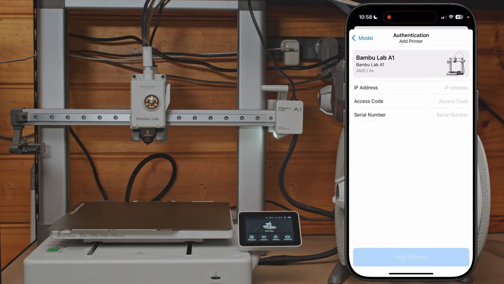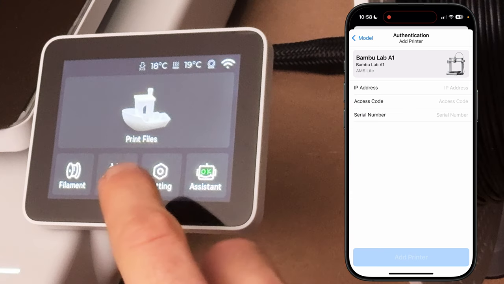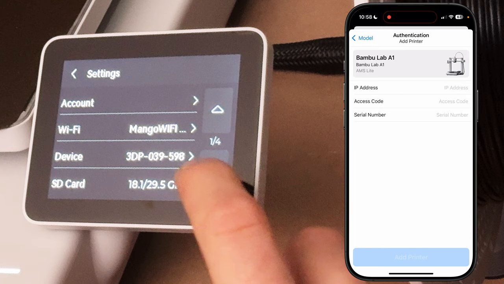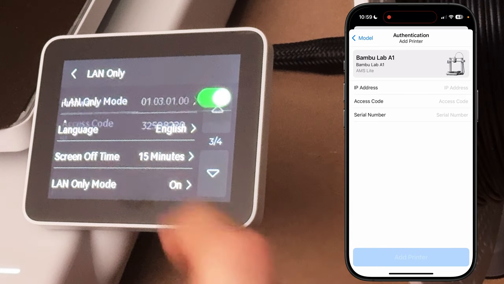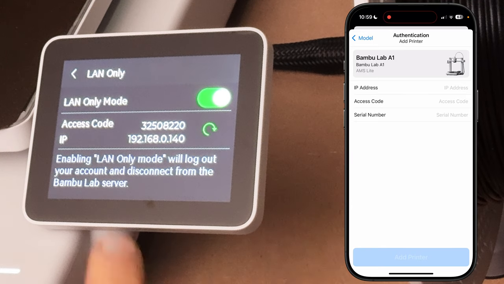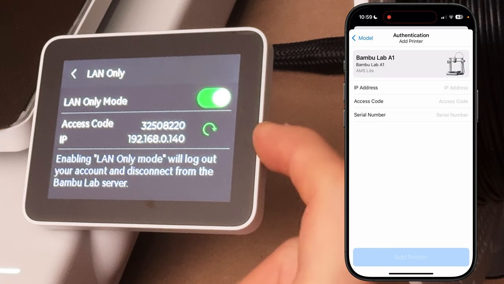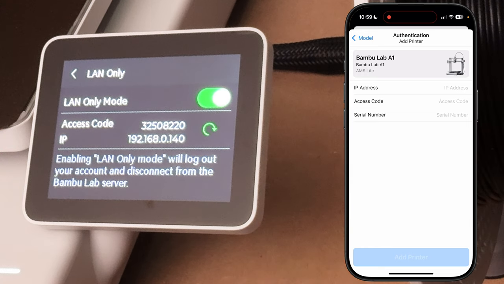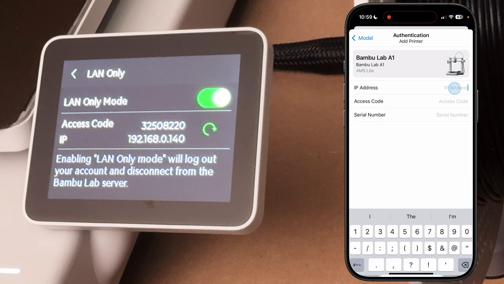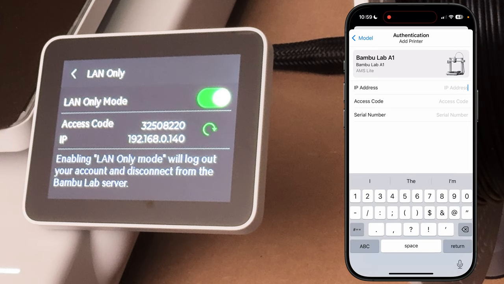Now these are the three key bits of information that allow everything to work. So what we're going to do to get started is just pop into the printer and press settings and then go down here to LAN only mode. Now we just want to make sure that LAN only mode is on, and you'll see these two bits of information here. One is your IP address and one is your access code. So in the app, we want to select IP address and just write that in. This ensures that the phone can talk to the printer, no worries.